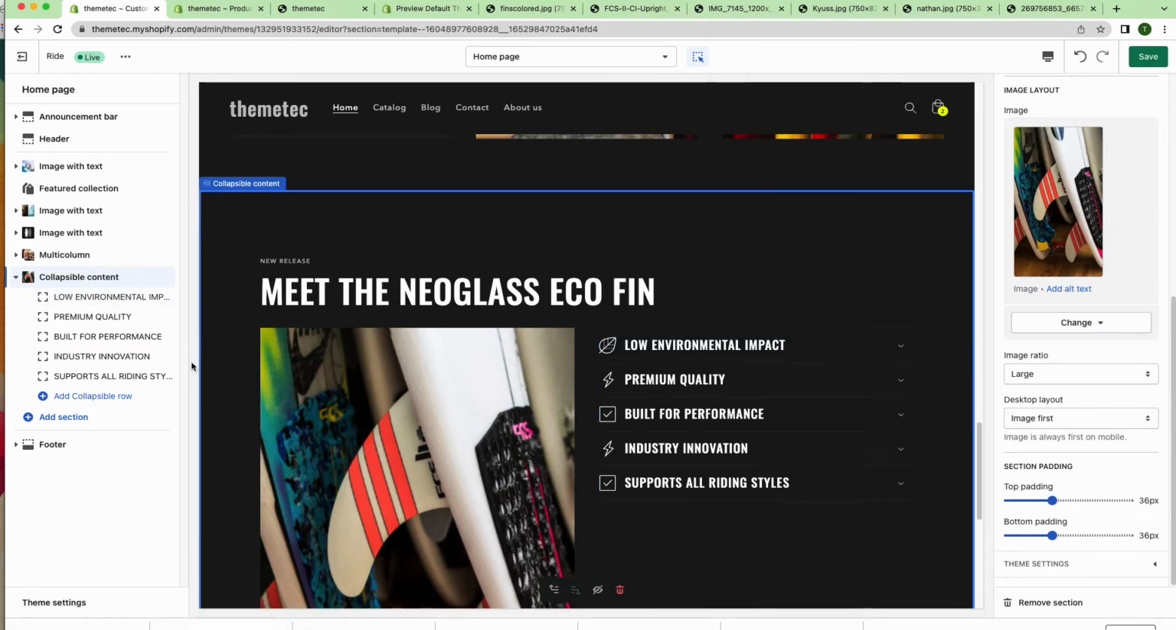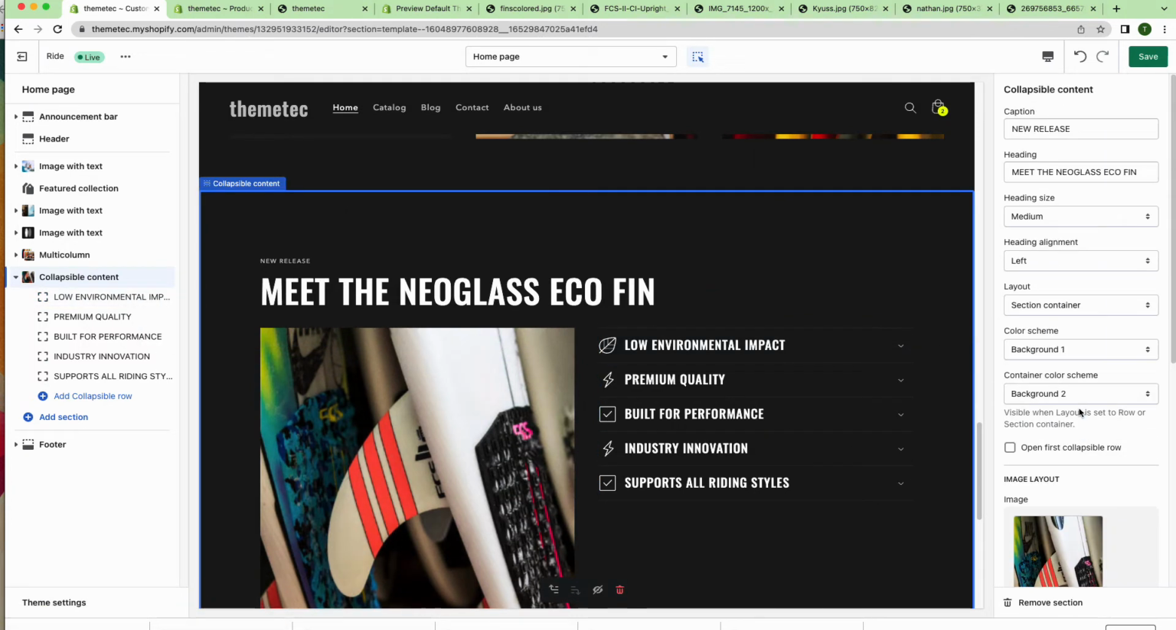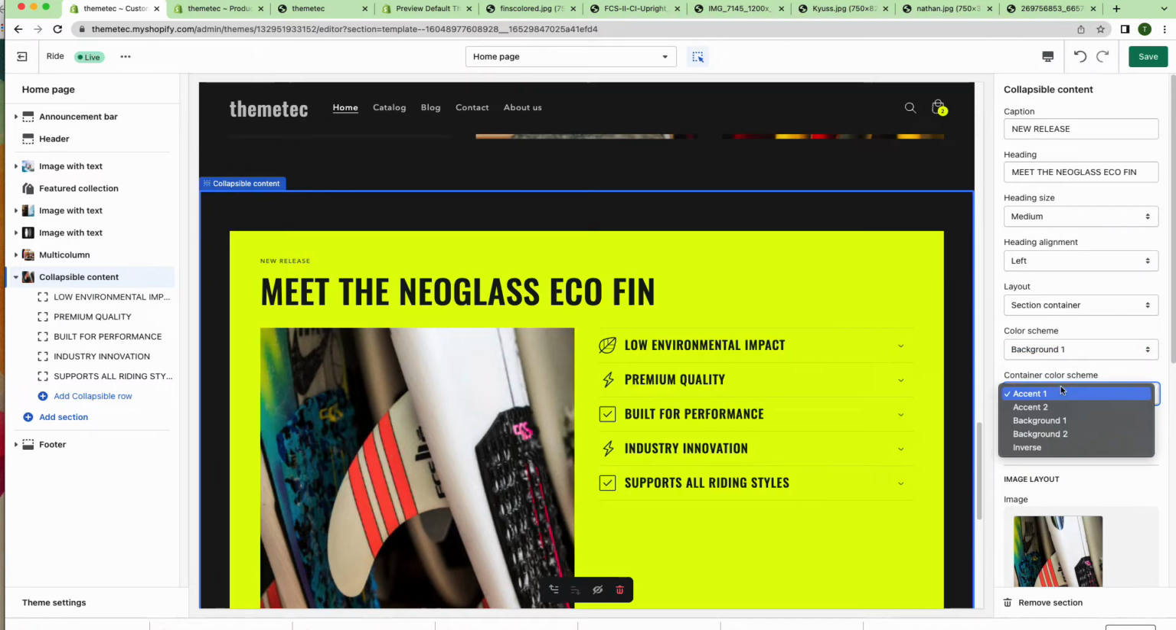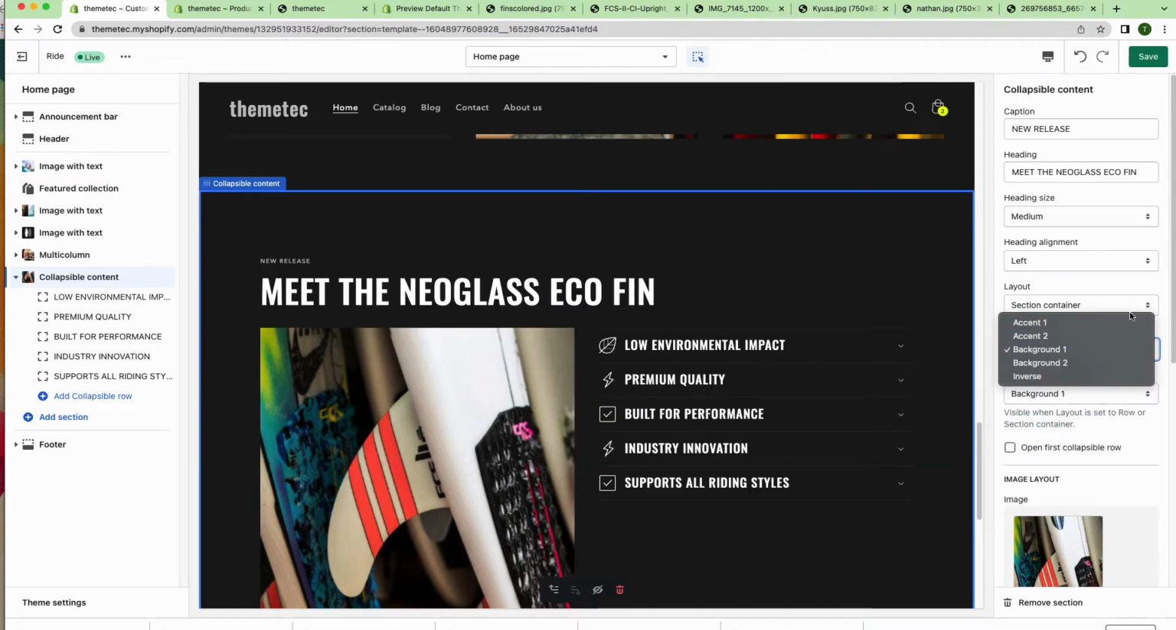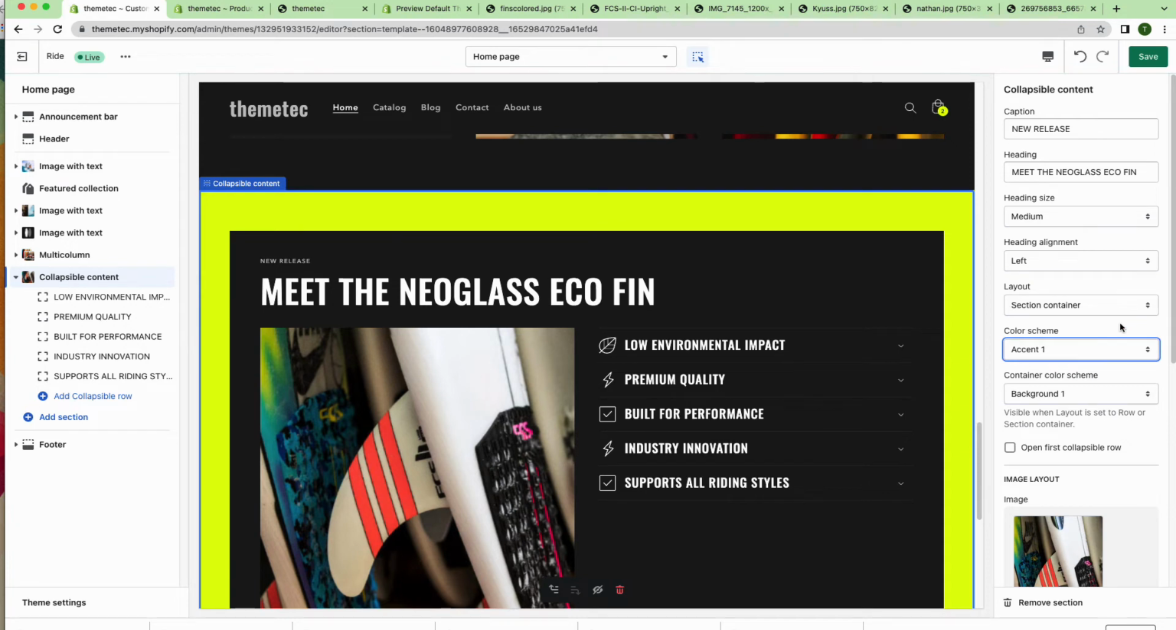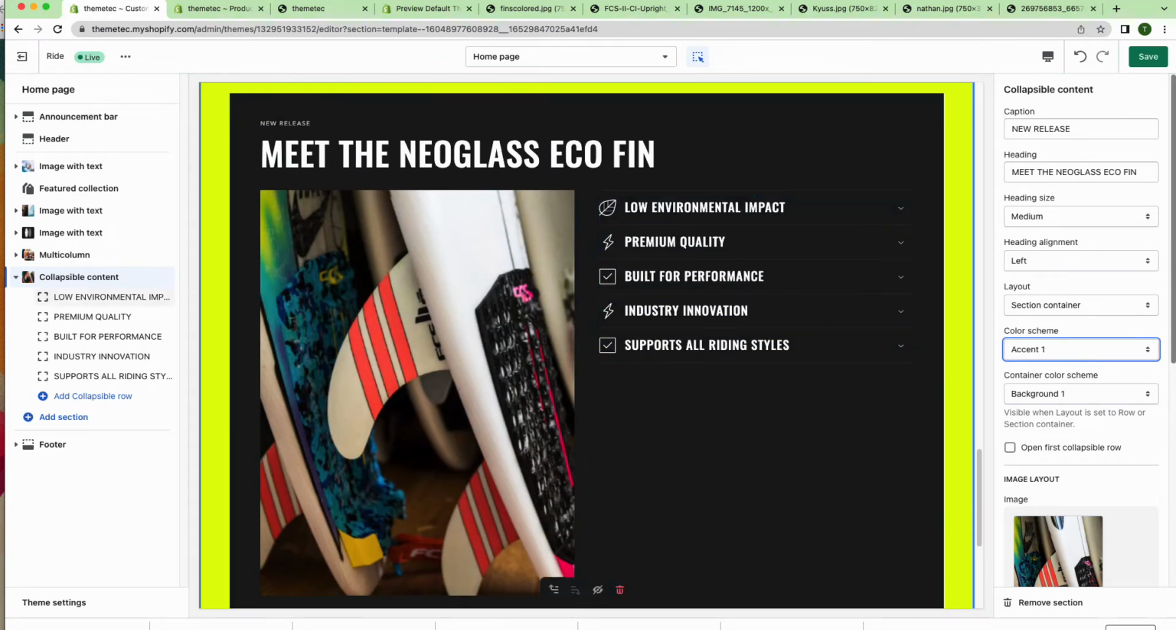Okay, then what we need to do is change the container color scheme and the color scheme. If we just change this, it will change the entire container color. And for the color scheme, if we change this, then it will change the main container color. Okay, so I'm going to reverse it.